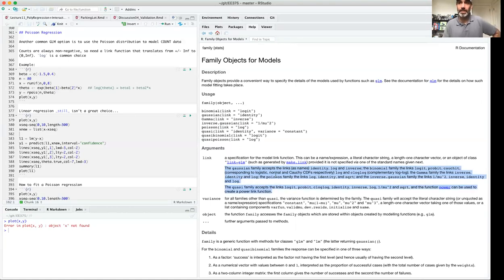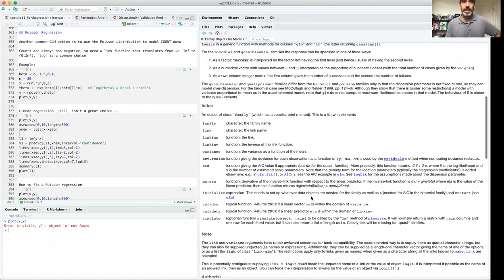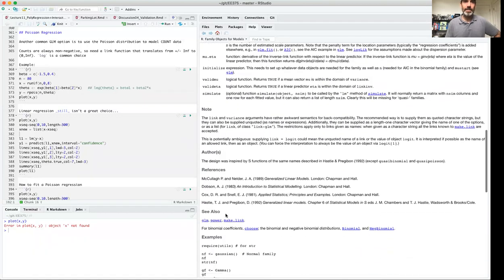And honestly, the easiest way to learn about the different link functions is probably just to Google them. Again, log is log, logit is logit, identity means no transformation, square root's pretty self-explanatory, inverse is just 1 over. So you fit a model and then you take 1 over what your model predicted as the transformation. Cool. But yeah, a lot of additional detail and options here.